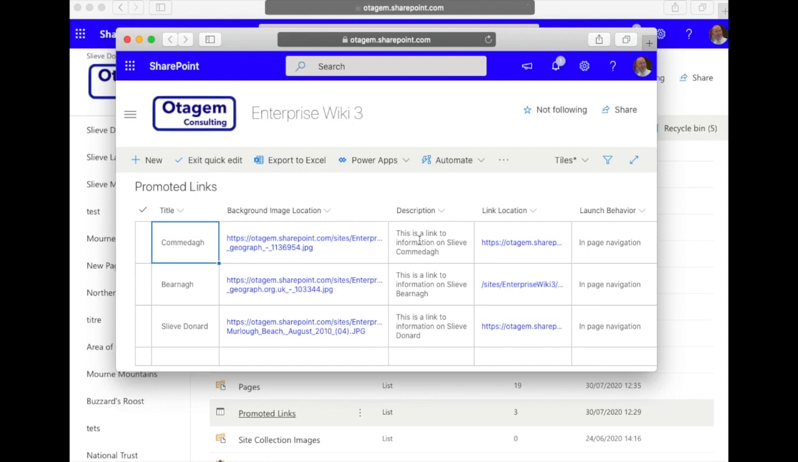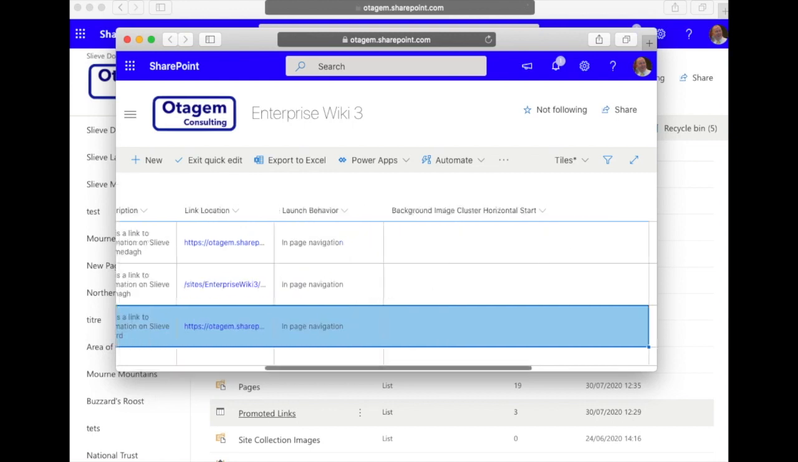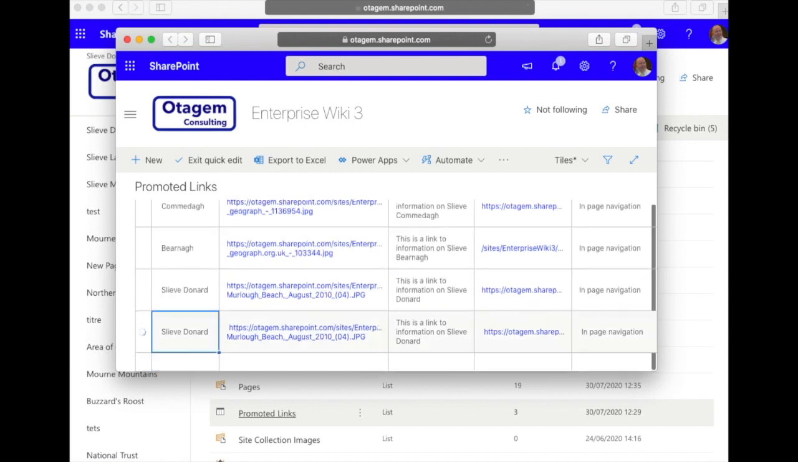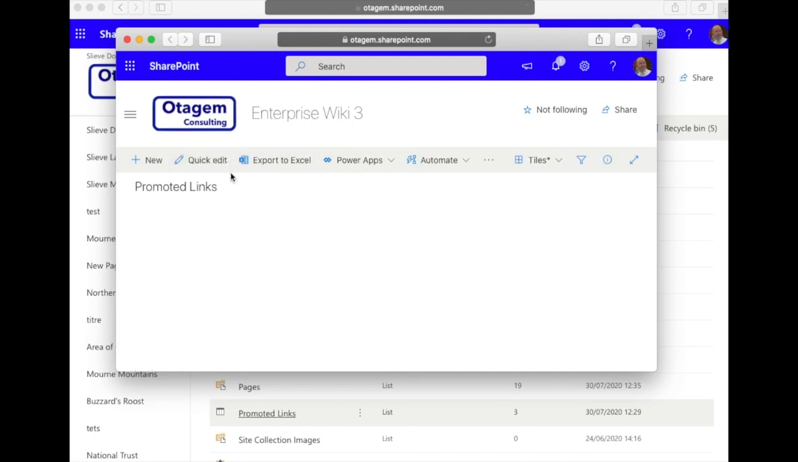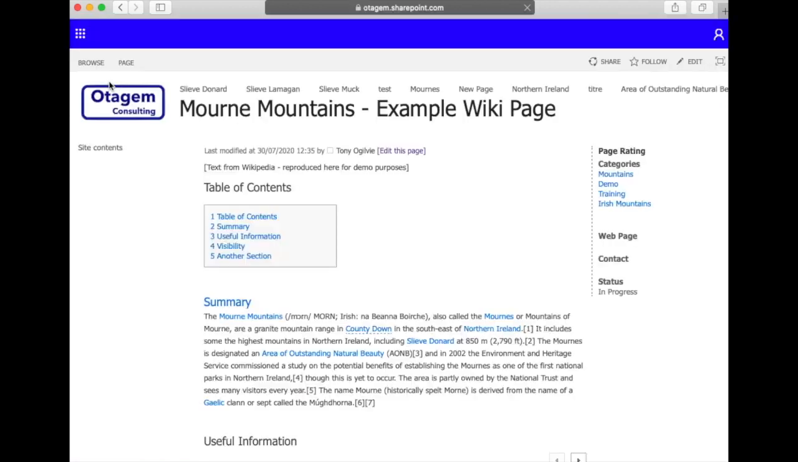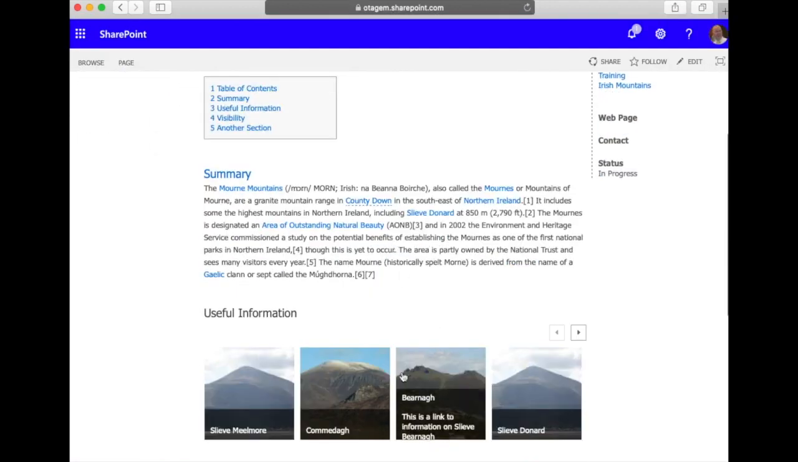If I want to add an additional link, then it's simply a case of adding an extra row into this page here. So I can just copy an existing row, for example, and paste it, and maybe rename it, call this something new, another mountain, for example. So let's go for another mountain here. And of course, what I can do is update the graphics and update the links and so on. But once I've done that, I simply click on Exit Quick Edit. There is my new mountain link just created. If we now go back to the home page for the wiki itself, there we go. You can now see that new link has just been added.